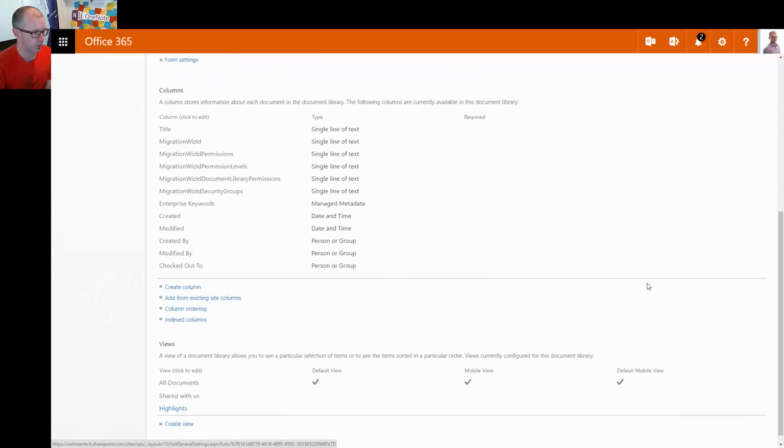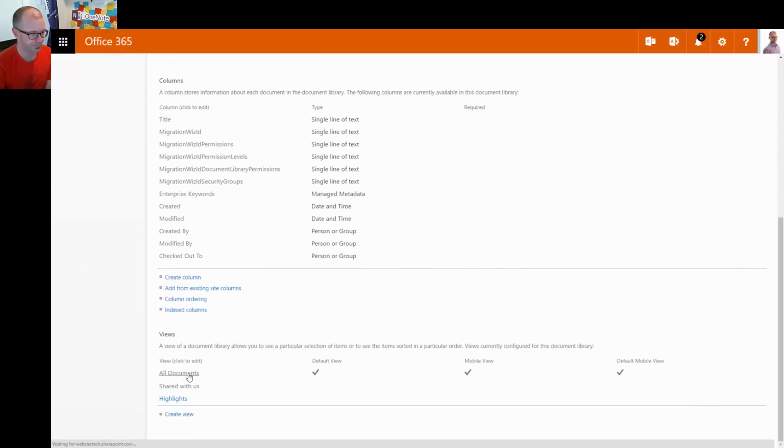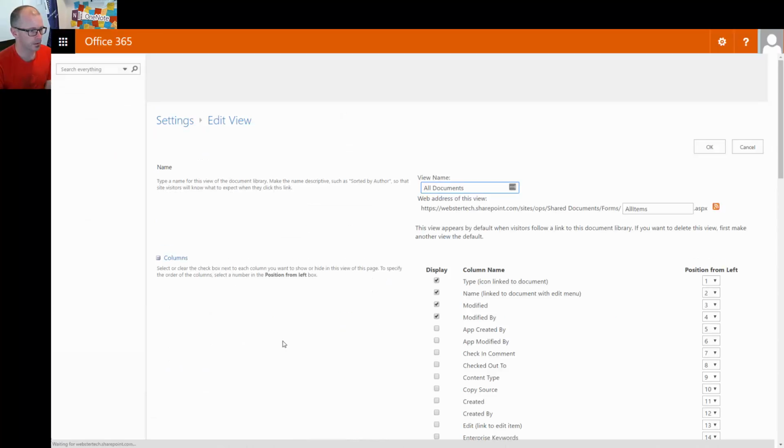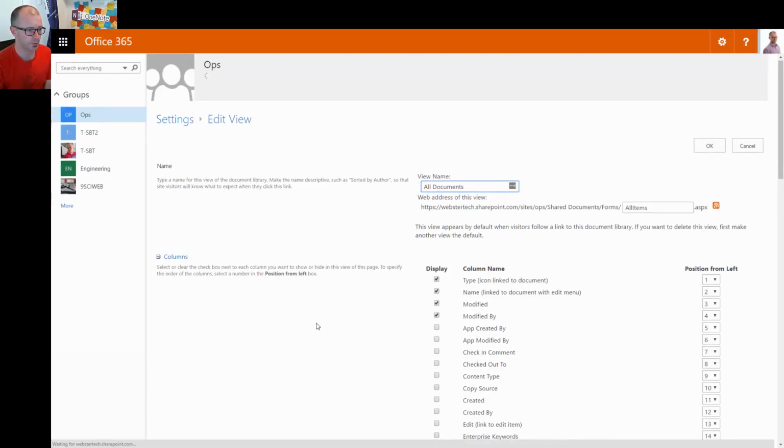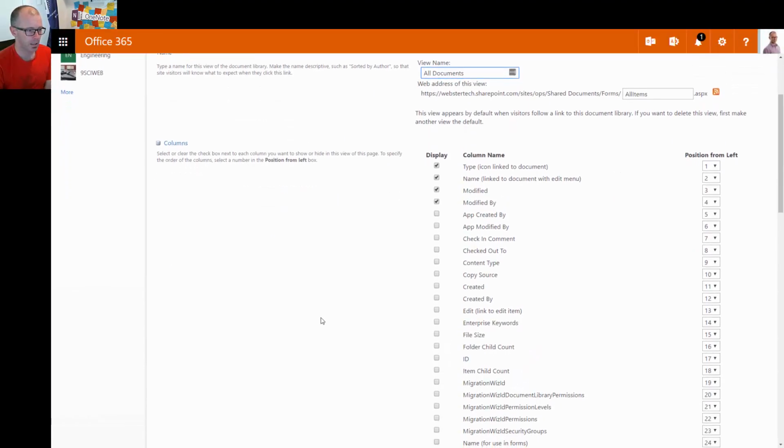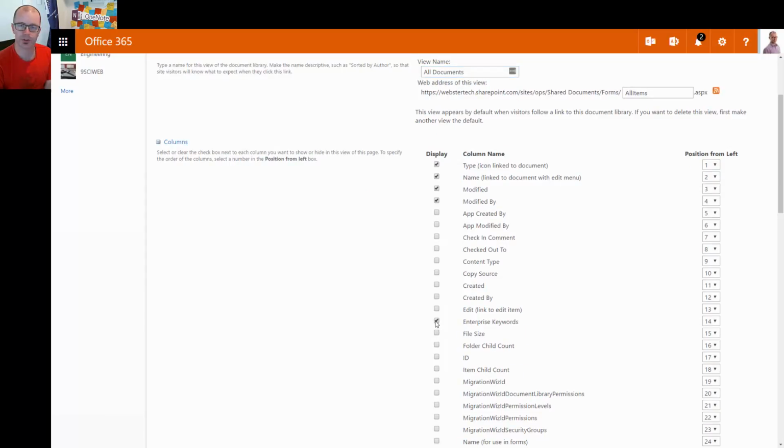But what I want to do is go back down to All Documents, and we're going to alter this existing view. So now we can see all the different columns that we can turn on, and we're going to turn on enterprise keywords so that now we can display those keywords that we might add. Some other ones that we might turn on as well: file size, that's quite useful.